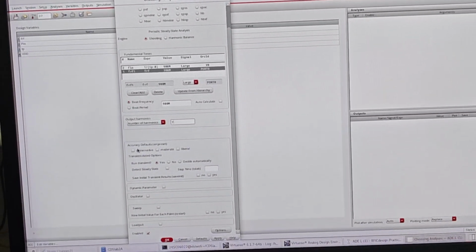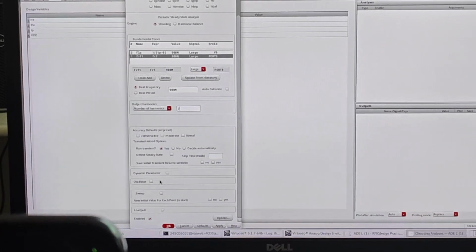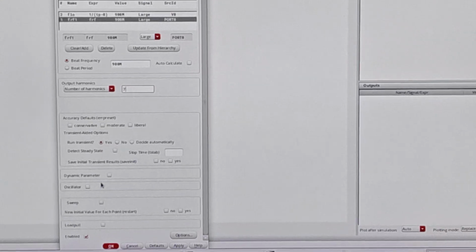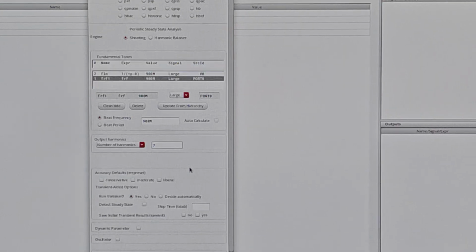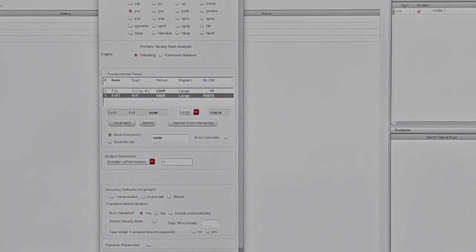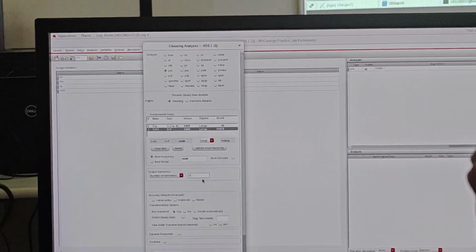Don't sweep anything. Conservative, it's okay to keep. But when you did LNA linearity checking, you did a sweep and verified, right? So for this one we don't do it. This is not related to linearity. So we are just doing periodic steady state analysis.